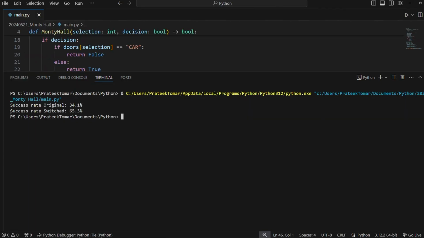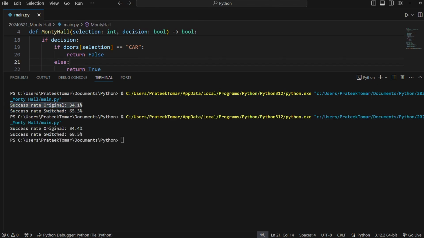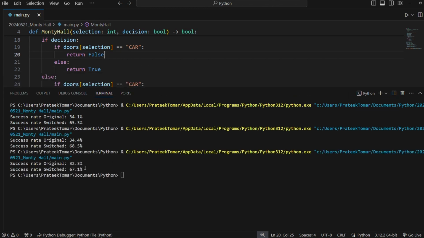As you can see, the success rate when switching the choice is around 65% and when not switching is around 34%. Let's run it once again. Again, the success rate when switching is around 68% and when not switching is around 34%. Just to be sure, again, the success rate when switching is around 67% and when not switching is around 32%.